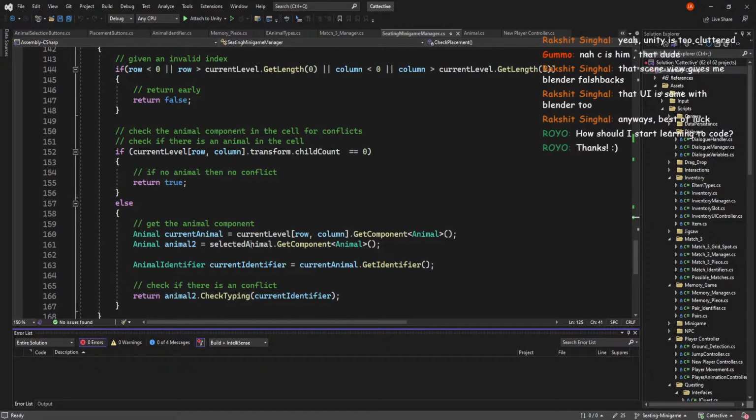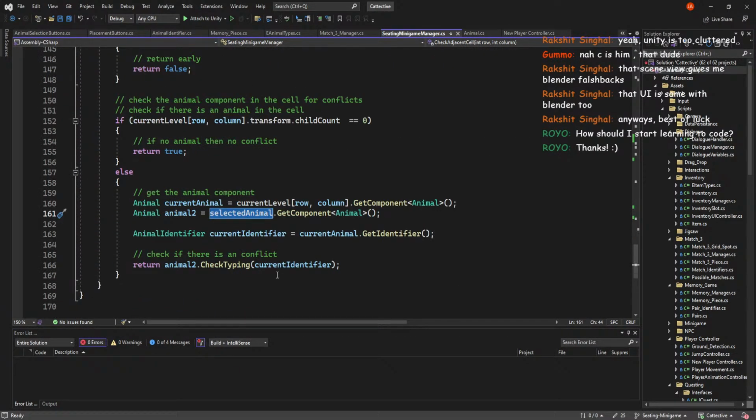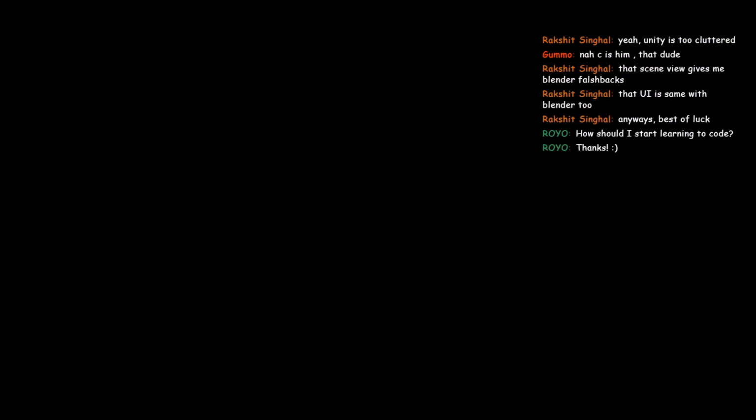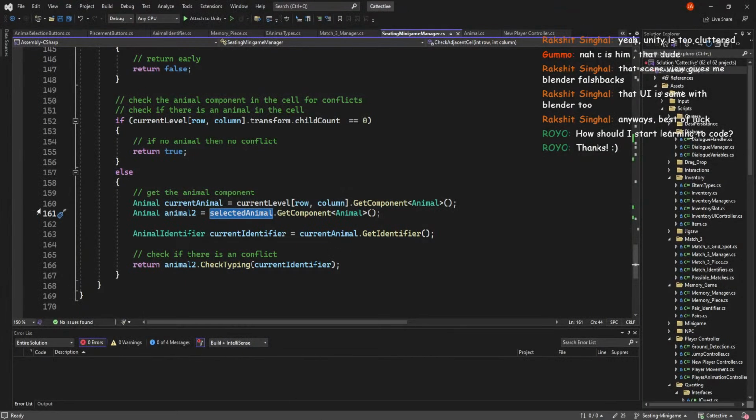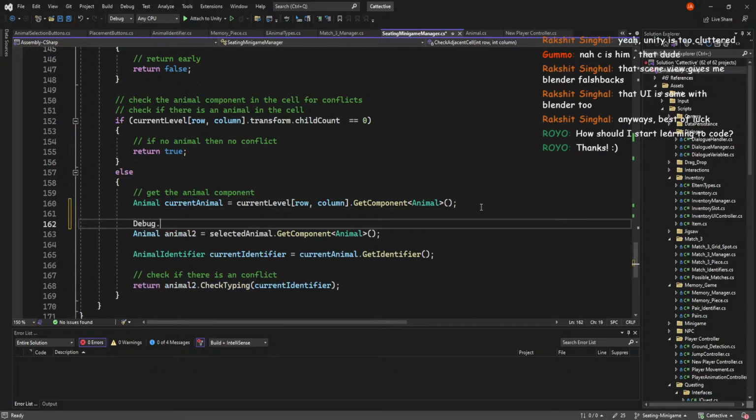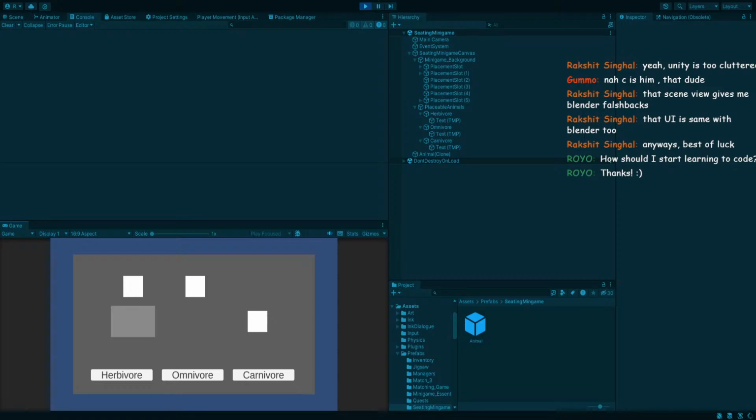I don't get how a selected animal is null then. It has to be, on line 161, the only thing that could be causing an error is if we're trying to get the component of a null object, I feel like. Debug.Log selected animal. Let's just log that real quick and see. I don't know what is entirely going wrong. It's an empty square though.